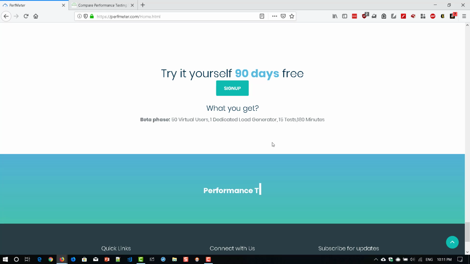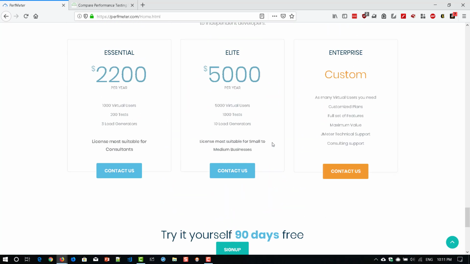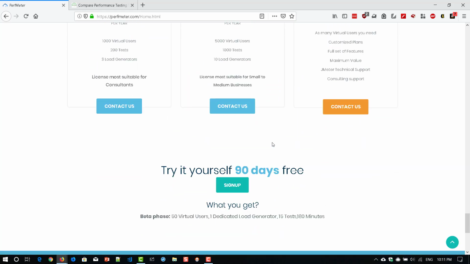And if you don't want to sign up for the plan immediately, what you can do is sign up for 90 days. For 90 days you will get around 50 virtual users, 1 dedicated load generator, 15 tests, and 180 minutes. I think that is more than sufficient for 90 days, where you'll get ample time. You'll get 50 virtual users like LoadRunner and other major performance testing providers, and you'll get only 1 load generator.